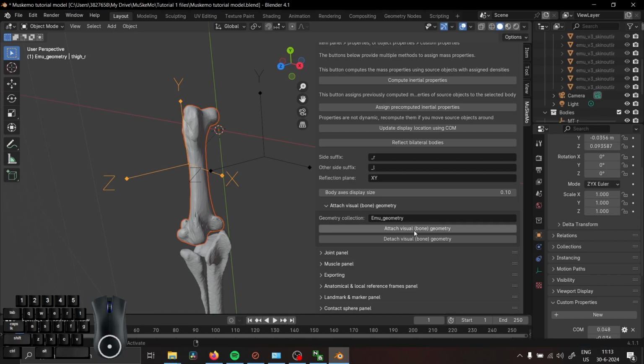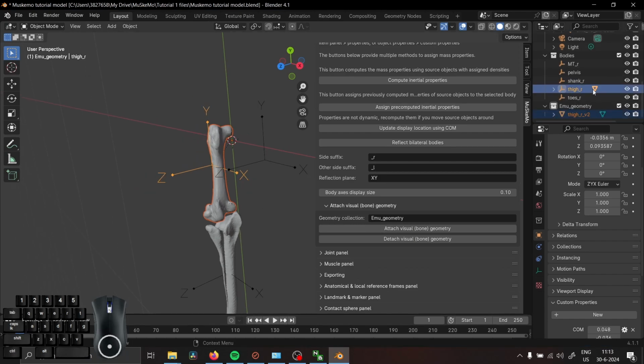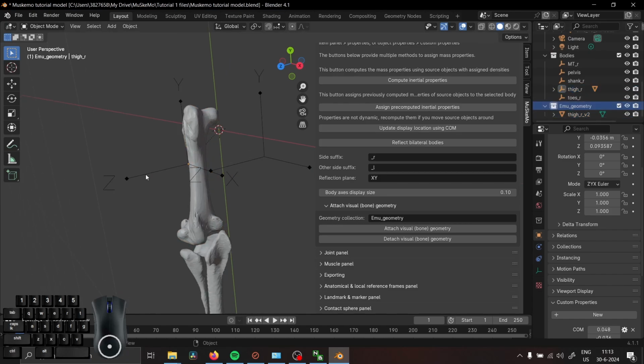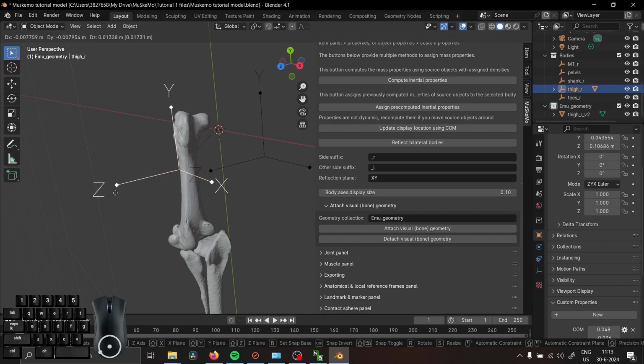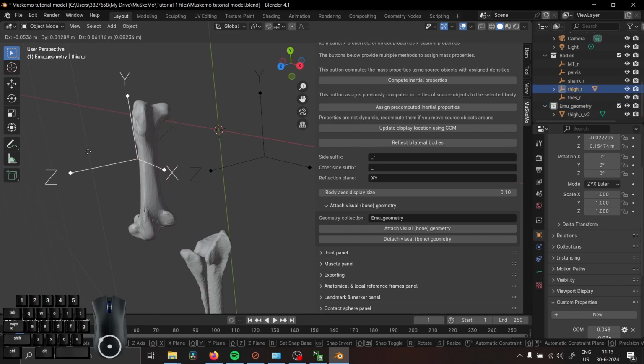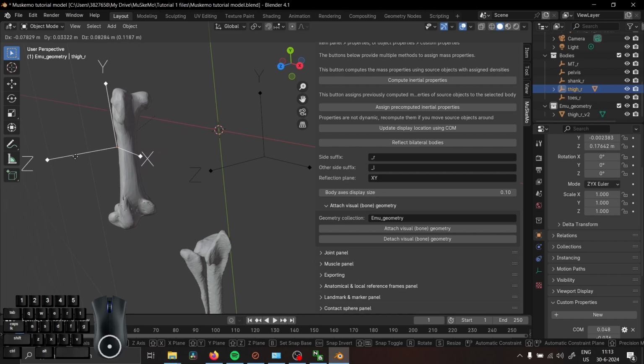We also get a warning at the bottom, which has now disappeared, that shows you that the emu geometry collection didn't exist yet, so that has now been added. And now if we were to move this body around by pressing G, for instance, we see that the body has attached visual geometry.